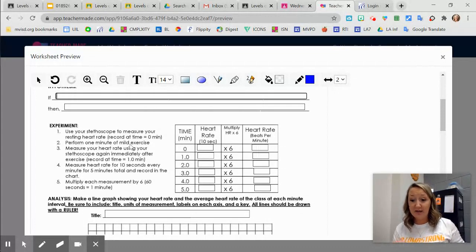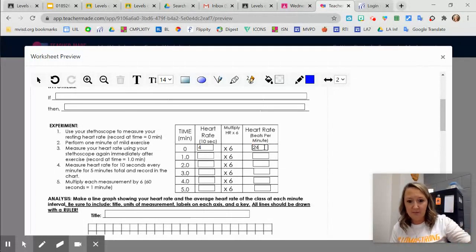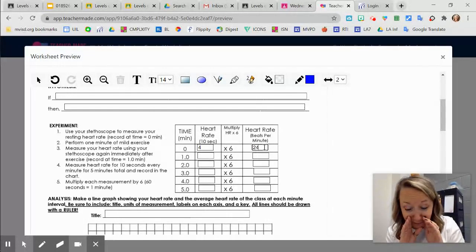So you're going to take your heart rate for 10 seconds. Maybe turn on a timer on your Chromebook or computer for 10 seconds. You're going to count how many beats in 10 seconds, and you're going to put that number right here. So let's say in 10 seconds, I have 4 beats. Then I'm going to say 4 times 6. What's 4 times 6? 24. So this is my resting heart rate, 24 beats per minute. Yours should be higher than that. I will be worried about you if it's only 24 beats per minute.